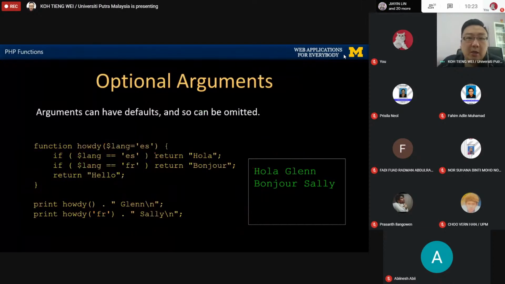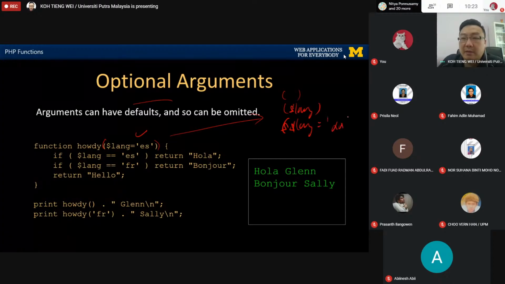And optional argument. We understand that in functions, the arguments inside this part are perhaps optional. You can start with empty. There are a few ways here. You can start with empty, you can start with $lang, and you can start with a default value. In this case, it is called a default value, language equal to something here, right? This is a default one.